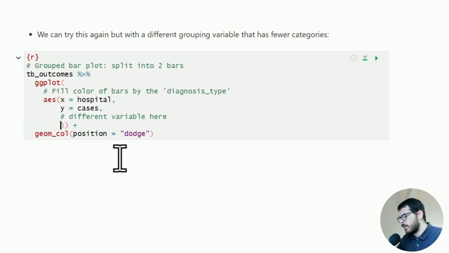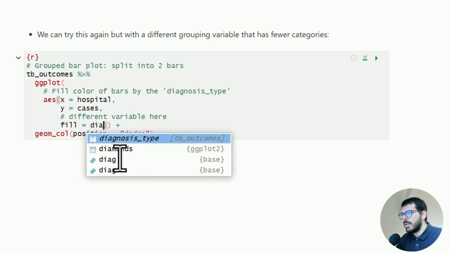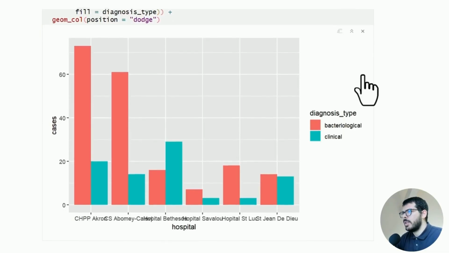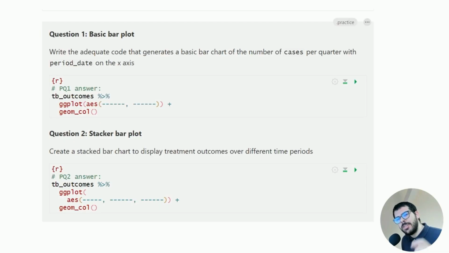So we can, for example, say fill equals diagnosis type, since we have only 2 diagnosis types. So this might make sense. So let's see. Oh, look at that. This is way better. Now, please take a moment and try to answer these 2 questions.